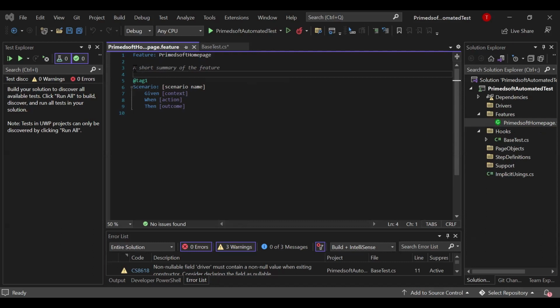This is where you add a short story, a brief description of your feature. Depending on how you want to write it, you can say, this is a feature file for PrimeSoft homepage. You could leave it just this simple.